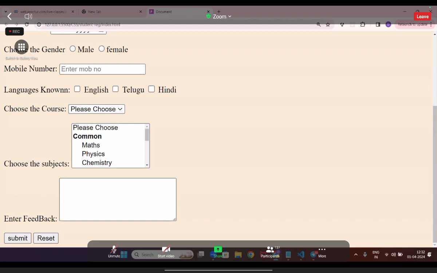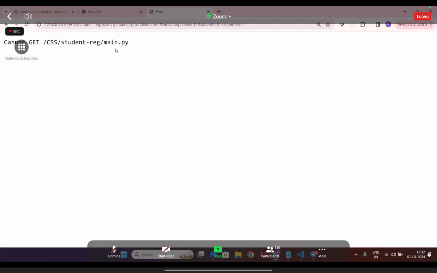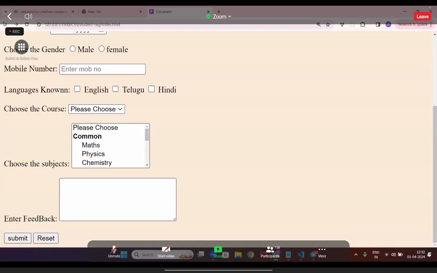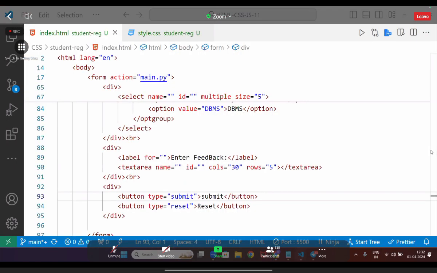Can I submit the form directly? Yes. If I submit it, it is submitting to main.py. But I don't want that. I want minimum fields to be required. I think you have seen this error. Sometimes when you are submitting your form, mostly government application forms, you have to fill in the required fields, which have an asterisk in red color. To make that, you will need some kind of validations.